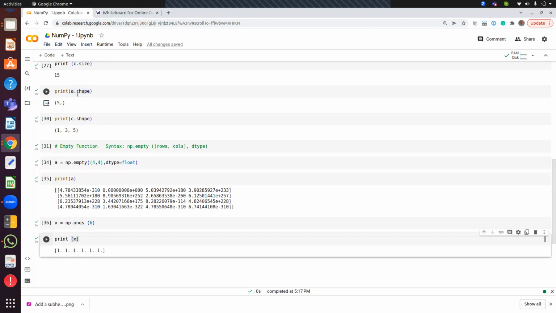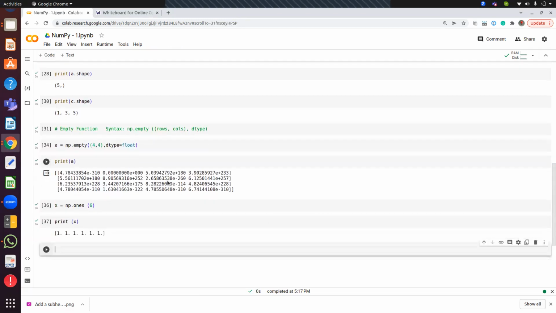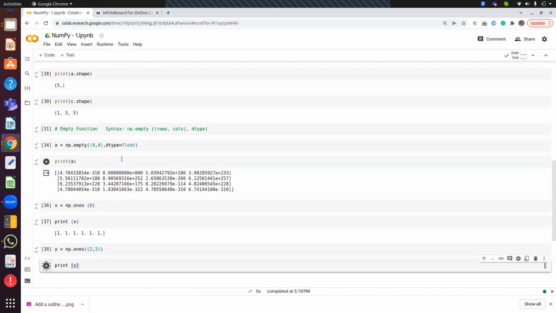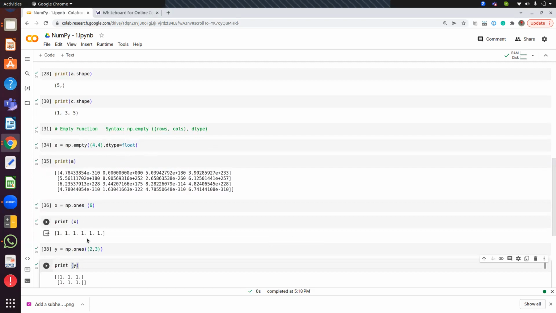And you can see you got "1." with a dot. Why? Because the default data type here is float. Now, if you have to create a 2D array, what you can do is, let's say y equals np.ones and give here, let's say, 2 comma 3. Now if I print y, let's see what will happen. Can you see I got 2 rows and 3 columns all filled with ones. That's how this works. Again, you get the dot because the default data type here is float.